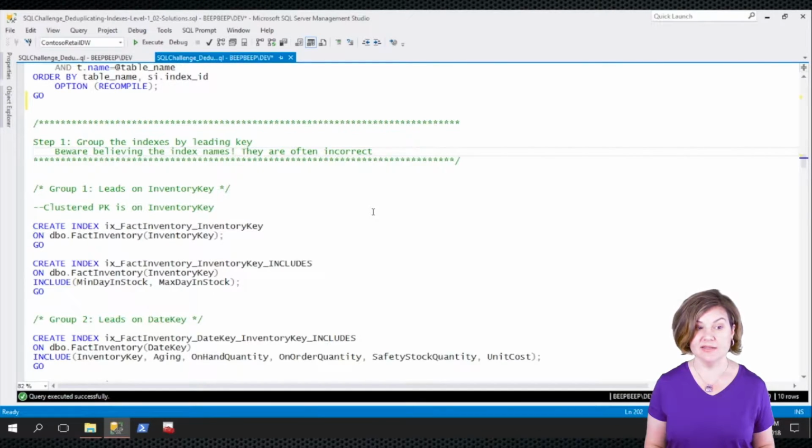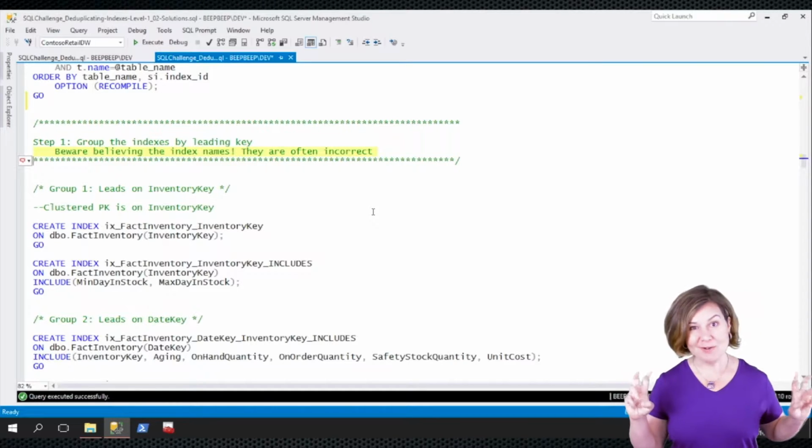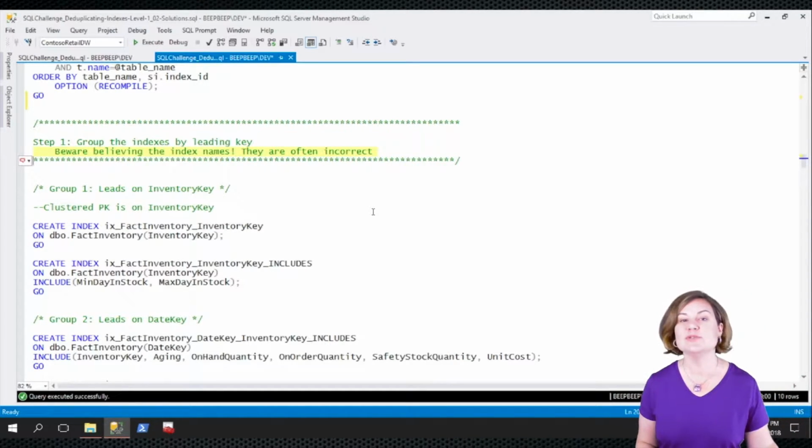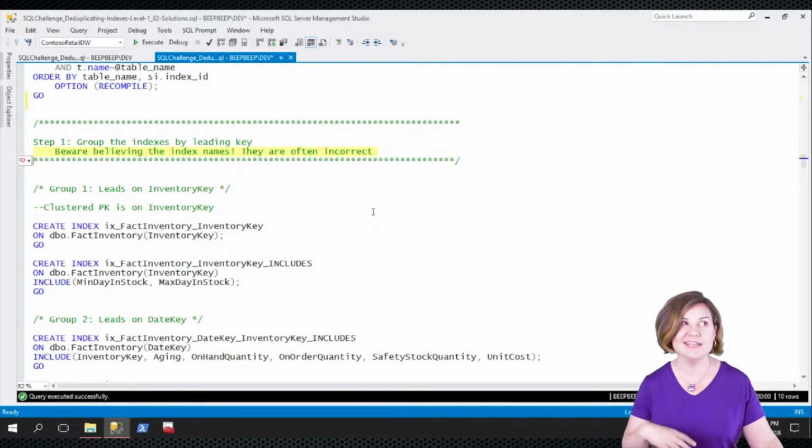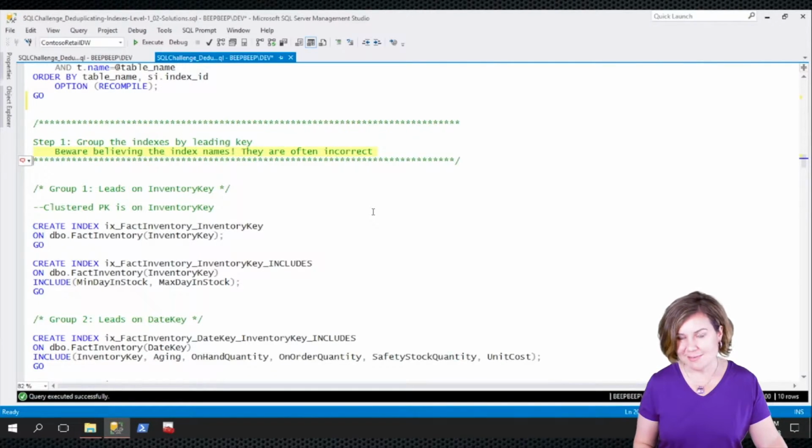One thing I always have to remind myself, and I purposefully misnamed some indexes in this challenge to make this more real world-like, is that index names are often wrong in the real world. SQL Server doesn't care what you name the indexes. It only cares that nobody else is using that name on the table, or if it's a primary key, that nothing else has that name in the database. It doesn't care if the name is accurate.